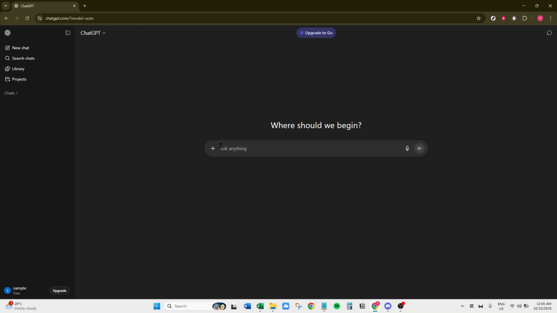Once ChatGPT is open, it's time to create a new chat. Starting fresh ensures that any previous conversations or context won't influence the current interaction. A clean slate is crucial when you're aiming for precision and coherence in the content you wish to generate. Simply click on the New Chat option and prepare to guide the AI with your instructions.